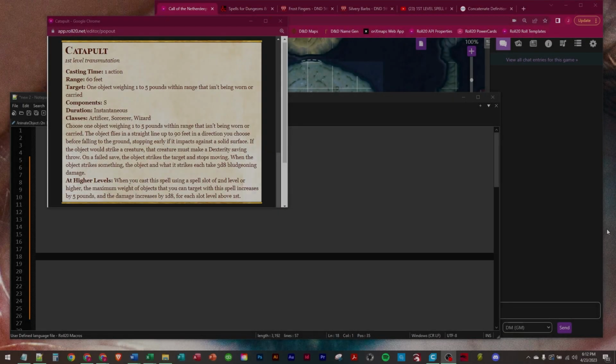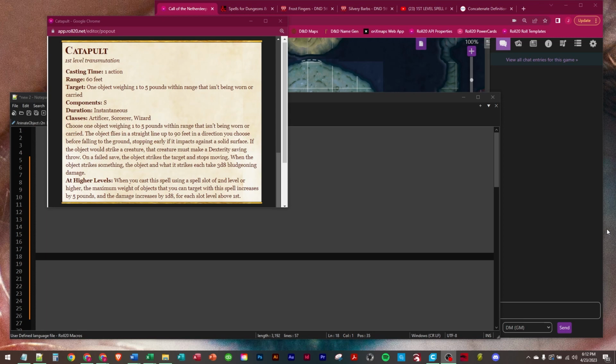In this video we're going to be looking at the Catapult spell. It's a first level Artificer, Sorcerer, and Wizard spell. It says choose one object weighing 1 to 5 pounds within range that isn't being worn or carried. The object flies in a straight line up to 90 feet in a direction you choose before falling to the ground, stopping early if it impacts against a solid surface.